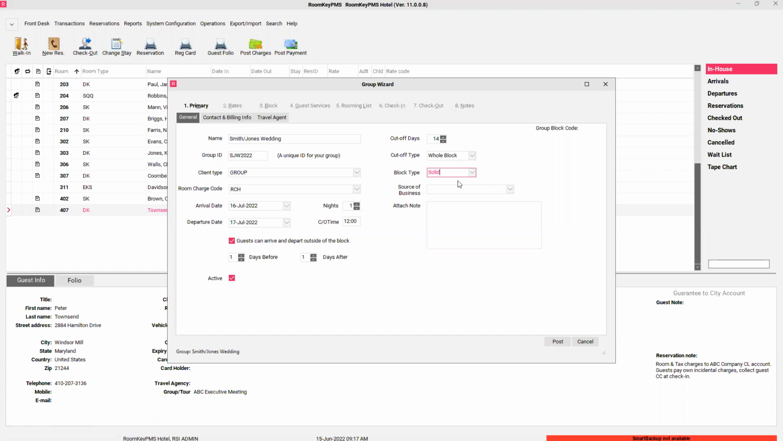Now, the last two fields are pretty straightforward. They are the similar fields that we would see anytime you're making a reservation in RoomKey, and that's the ability to define the source of business. This, of course, is going to be a group block, but you may have your own custom options here for source of business.